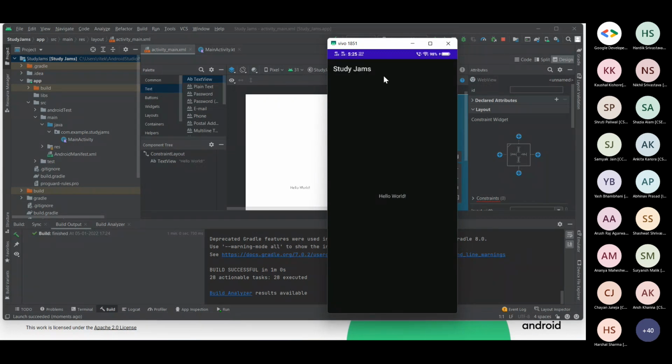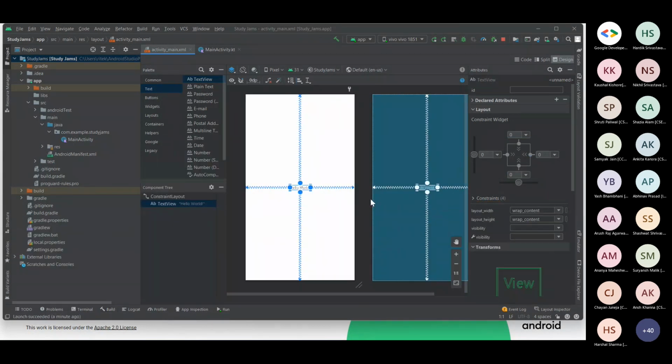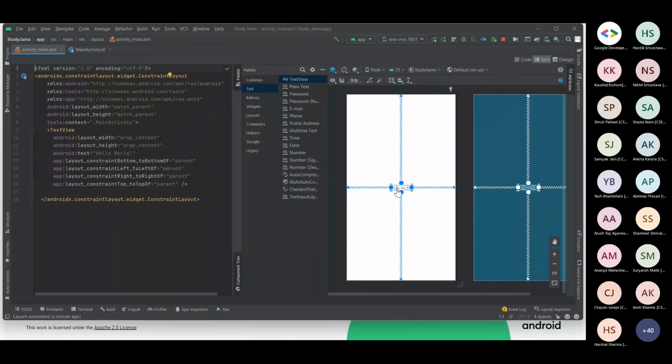So let me modify this text. You can modify the code directly from here also, but we can use the split view. Let me minimize this. So here is the view that we are using, and here is the XML code. You can see that the text is Hello World. Let me change that to Android Jams.